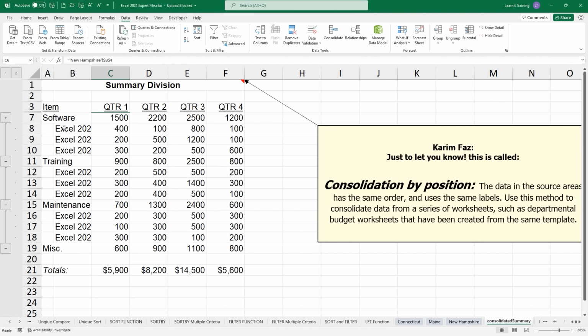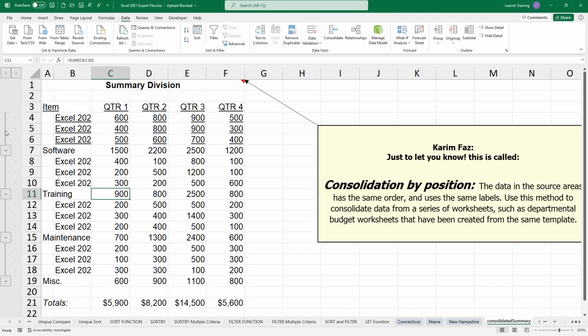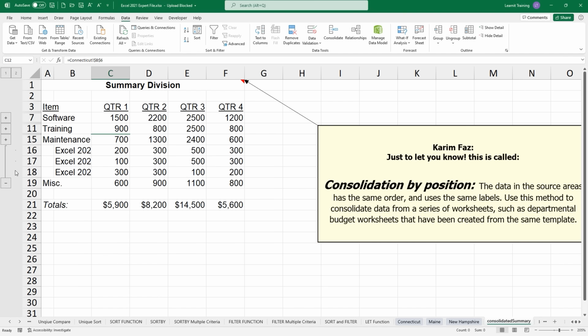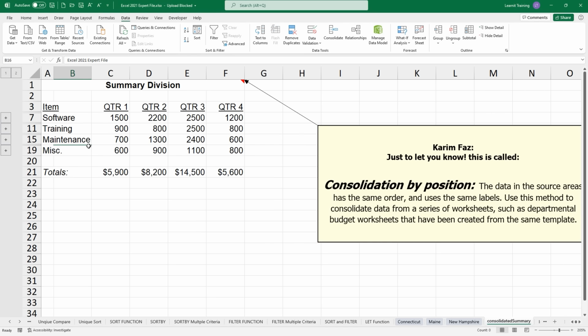There's my software. Now this is my training, where I made 900. And this is more, I can expand and collapse it. There's my maintenance. Collapse it. There's my miscellaneous. And collapse it. And these formulas just filled themselves out as the numbers came in. Very interesting tool, the summary division.